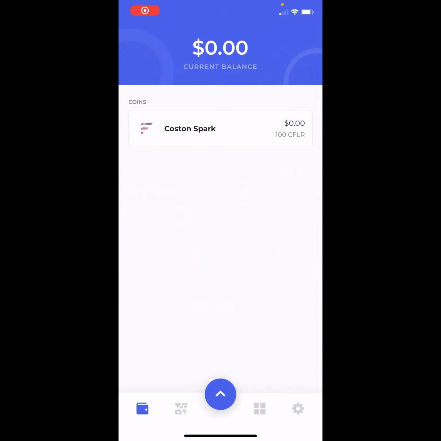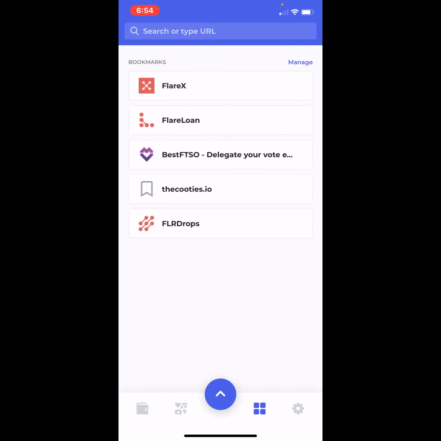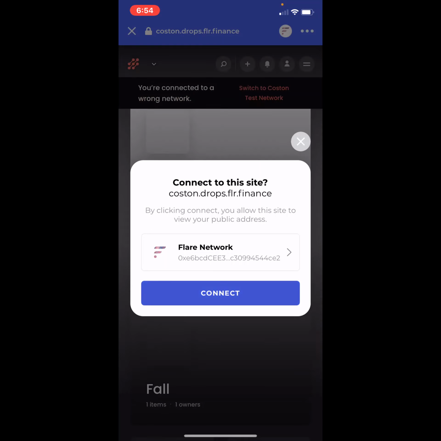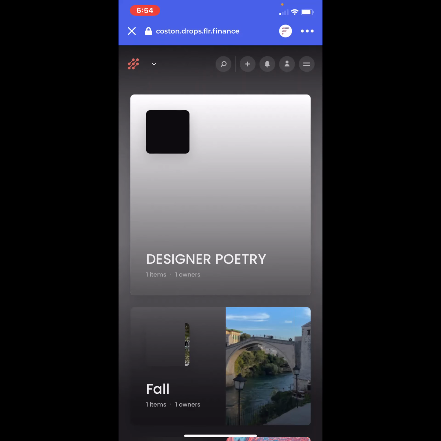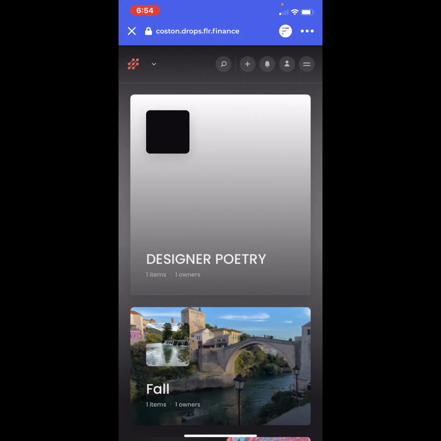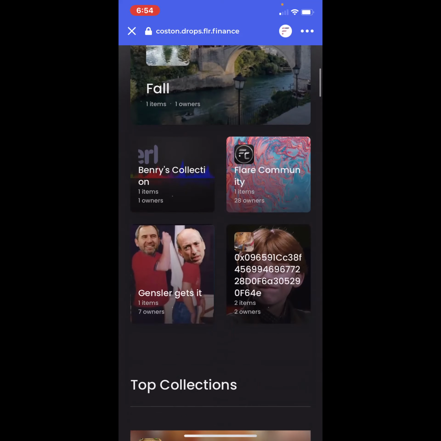Super easy. And now that we see that we have our Coston, our C Flare, let's go over to this. I already have it bookmarked. It's FlareDrops. I'll leave the link to this site in the description. I'm just going to connect. It's coston.drops.flare.finance. So I'll leave that in the description as well, just to make it easy for you.